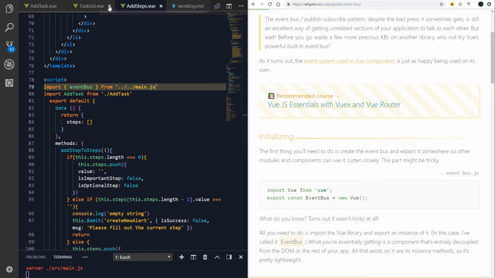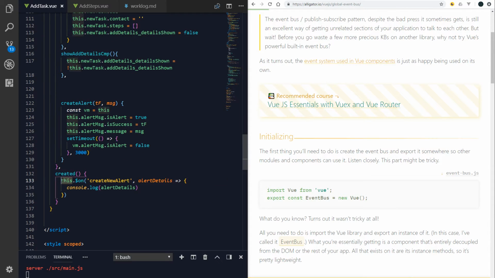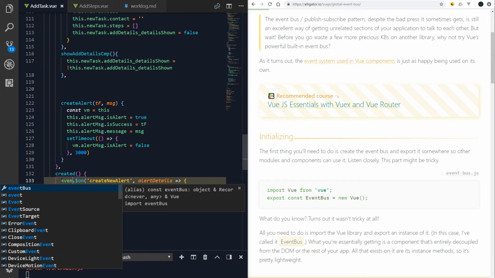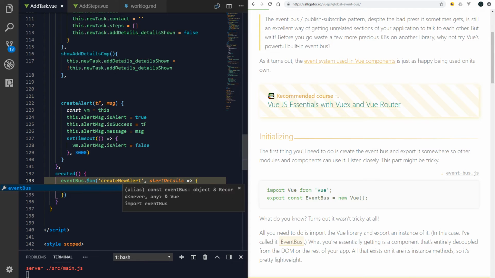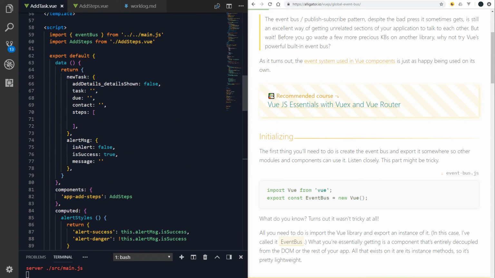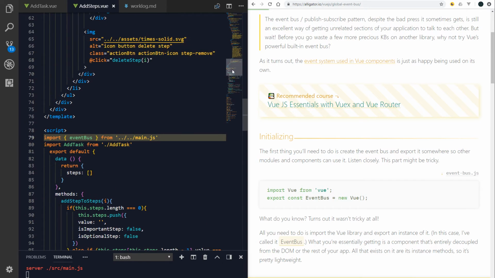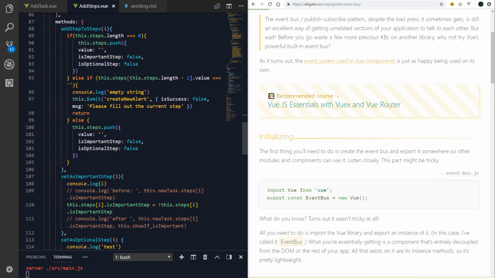Cool. Now let's look in our add task, and we need to do not this, but eventBus, and this is already imported. And one more thing, right here we need to not this dot emit, but eventBus.